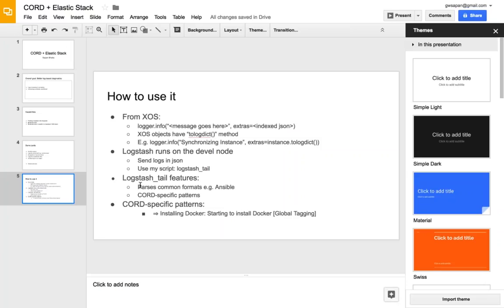Logstash runs on the devel node. This is to hash out. So you can communicate with it, if you're not implementing a synchronizer, if you've got your own component like in Mars or something, and you want to send data. You can send data directly to Logstash if you're able to generate JSON.